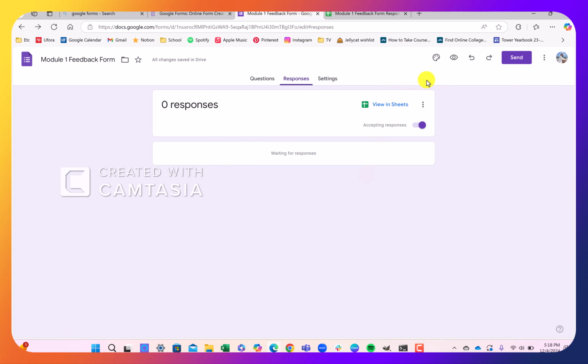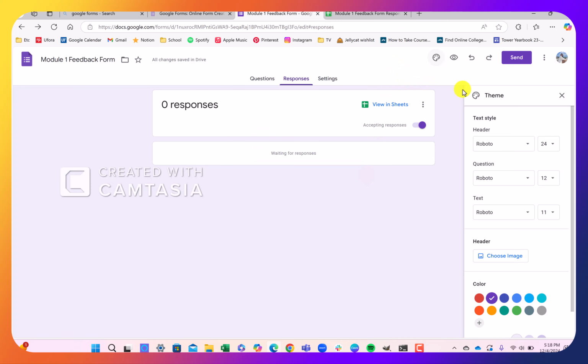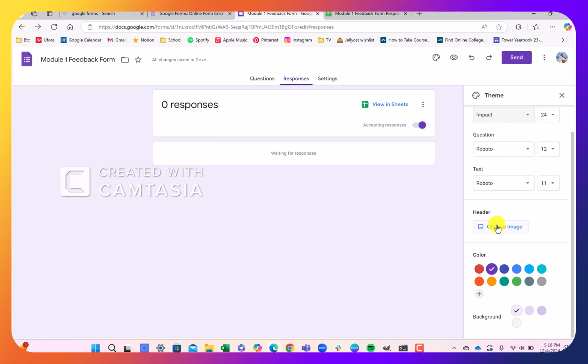Next, you can edit the color scheme and text in your form by clicking on this paint palette. For my header, I'll change it to Impact, and I will keep the question and text at the default font and sizes. You can upload an image for the header here and also edit the background color of your form. I will make my feedback form a turquoise.